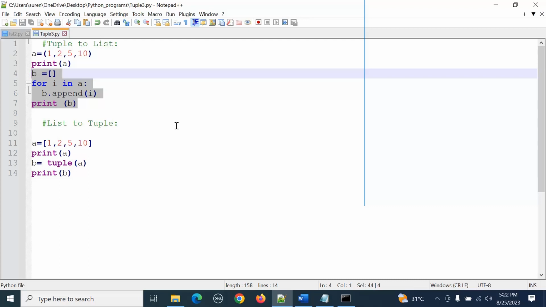Generally, this type of operation is used to do the modification of the tuple. So this is about it.